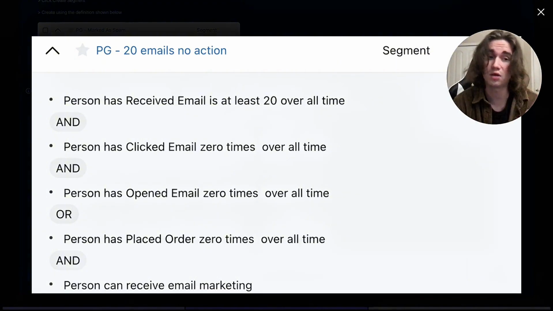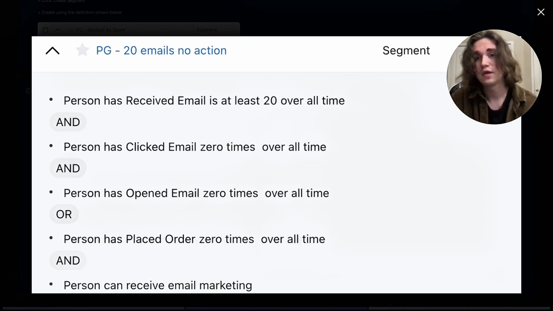It kind of depends on how frequently you send as well, but with our clients, what we recommend generally with e-com brands is sending 3 to 4 emails per week. So if you're doing that, then this is a good segment to create for yourself. 20 emails with no action, right? Someone has received at least 20 emails all time, and they've never opened a single one of them. They've never clicked. They've never placed an order.